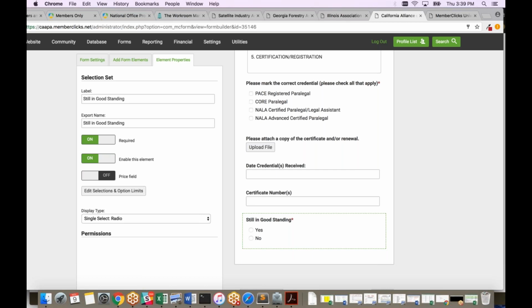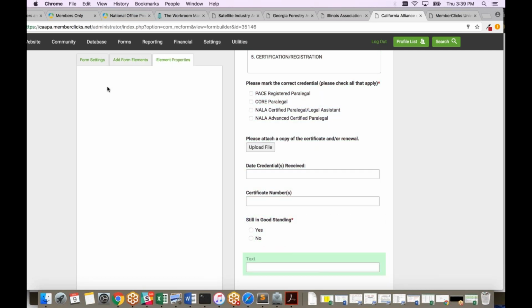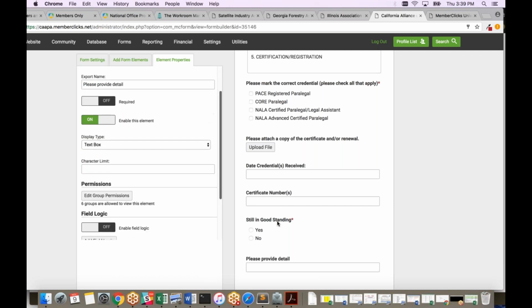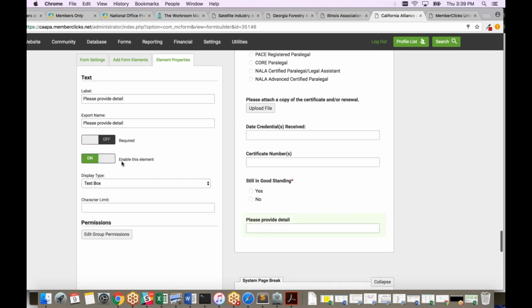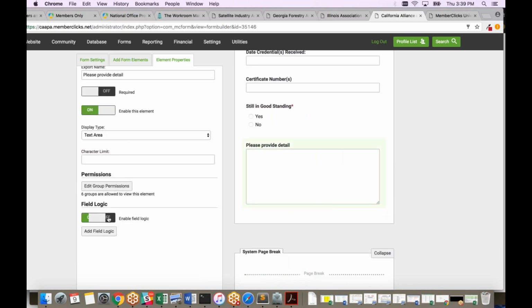Okay, so if they click on no, then I would open it up to a text box that says, please explain further, or something like that, so that they could say, I have this credential, or I don't have this one anymore. That would clear that up. So what if I said, please provide detail? Yeah, that's fine. Then we'll make this a bit of a bigger box, and that's only if they click on no. So I'm going to click on that field. We're going to apply field logic.